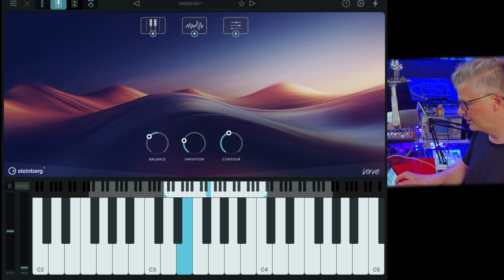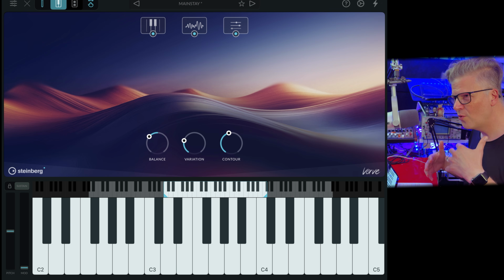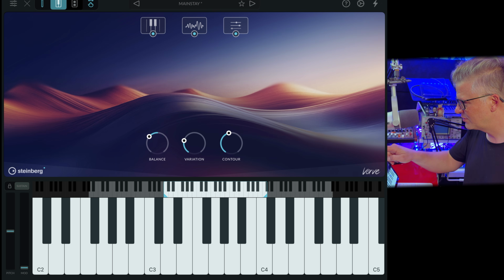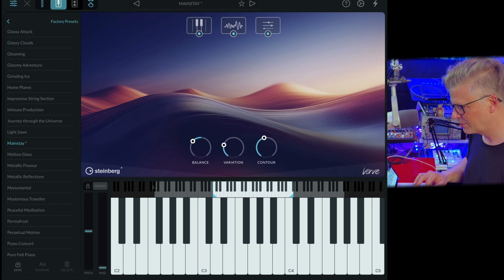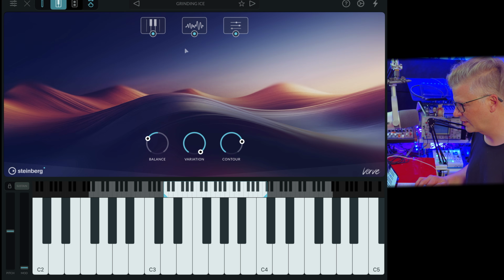So Verve is really a cool piano, ambient, sometimes with violin. So there's a bunch of different presets you can play with. You get layers of sounds. So you don't have access to change everything in it, but you have enough access to be able to control things. So you have this first window, which is balance.